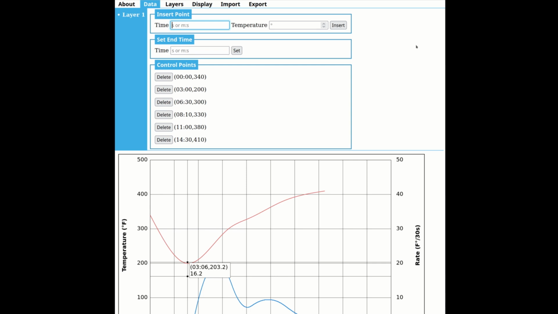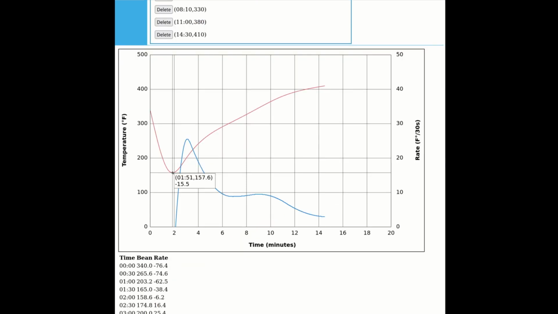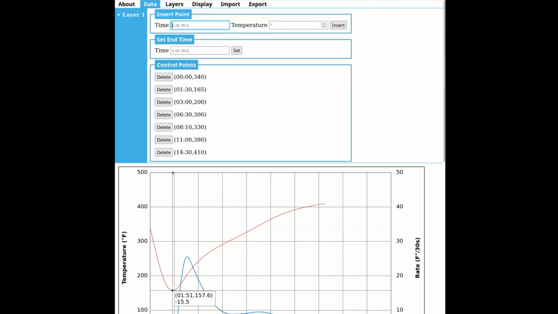Then we need our minimum at 1.5 minutes, and let's call that 165. And you can see that this doesn't quite get the minimum where we want it, so I'm going to put in a couple more points.